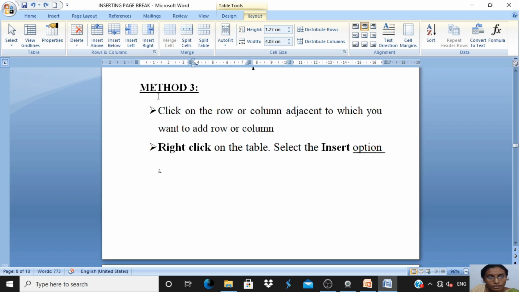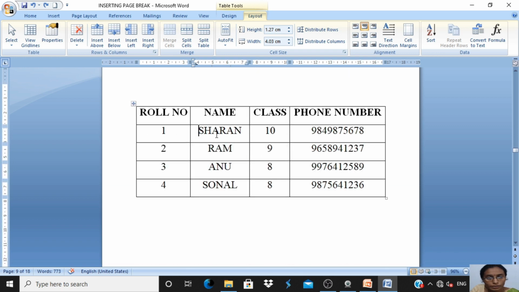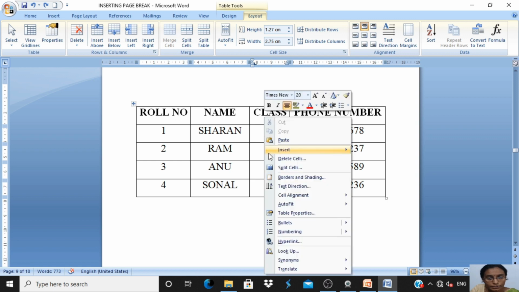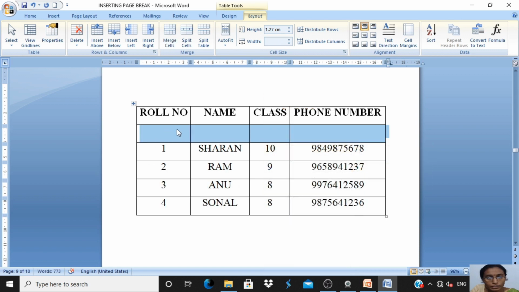Then third method to insert row and column is click on the row or column adjacent to which you want to add a row or column. Right click on the table and select the insert option. So this is the table here. So if you want to insert here, I will place the cursor here, right click here, then insert. So there are 5 options provided: insert columns to the left, insert columns to the right, insert rows above, insert rows below and insert cells. So I will take it as insert rows above. So as you can see, a row is being inserted.